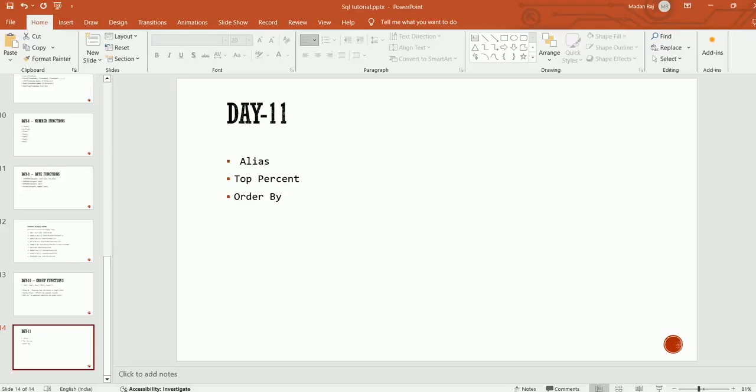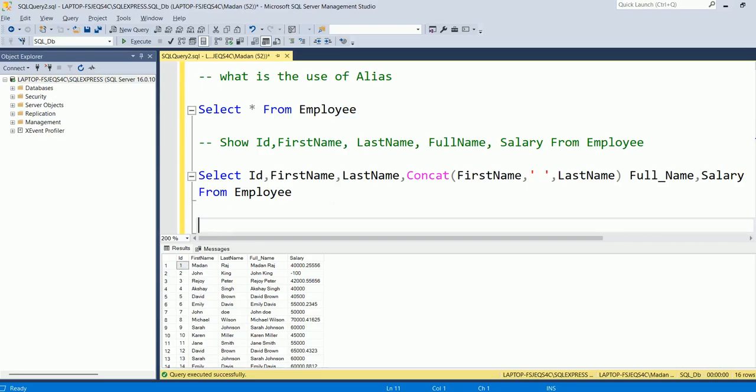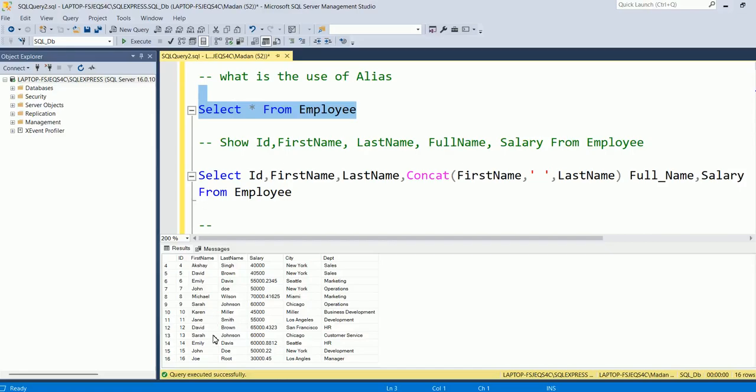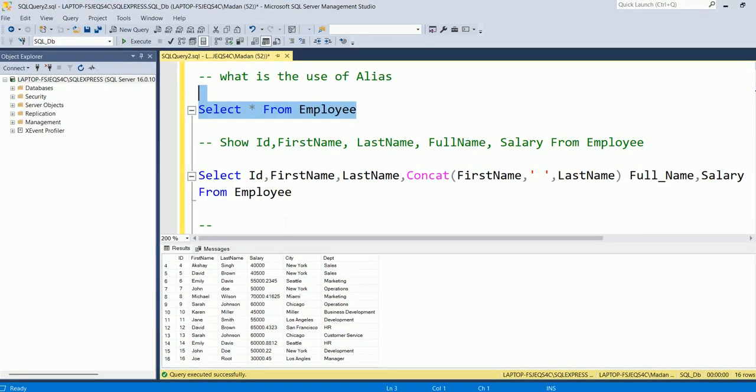So moving forward, now what is the use of this top and percent? Let's talk about this. So this is our employee table, as you know. Just as we are practicing SQL, currently we have only 16 records. But ideally, there will be many records, thousands or lakhs of records in a particular table, right? So what if we have that, let's say, lakh of records?